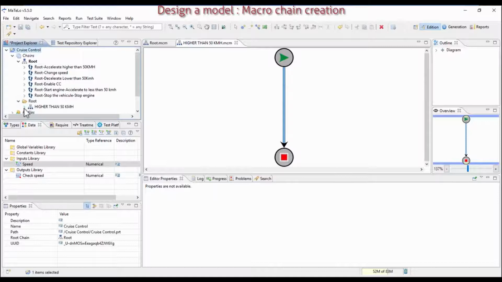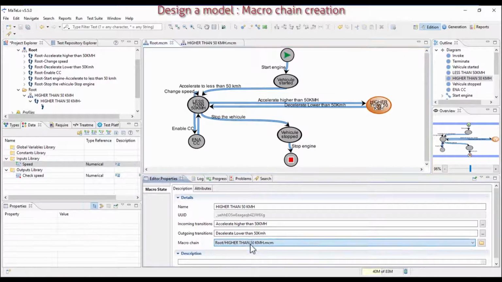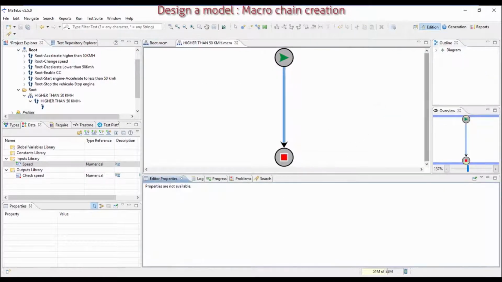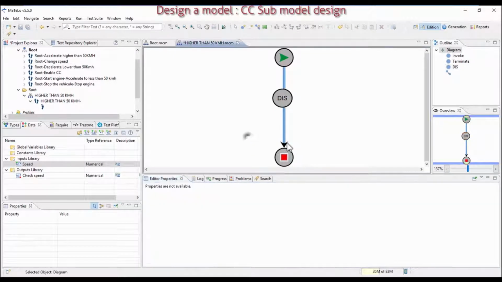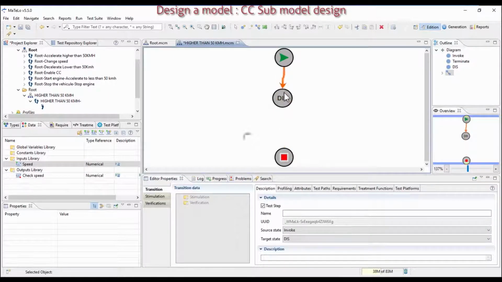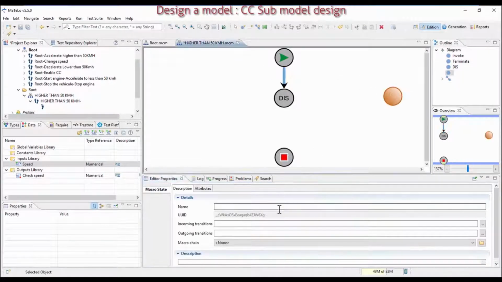Double-click on a state, which becomes a macro state and which automatically creates a chain. You can also create it manually on the left part. The state is linked to the macro chain, which is called higher than 50 km per hour. In this macro chain, we create the system behavior when we are higher than 50 km per hour. The first time we come into this subchain is the default cruise control disabled state, and we can directly exit the disabled state to come back to the parent chain.